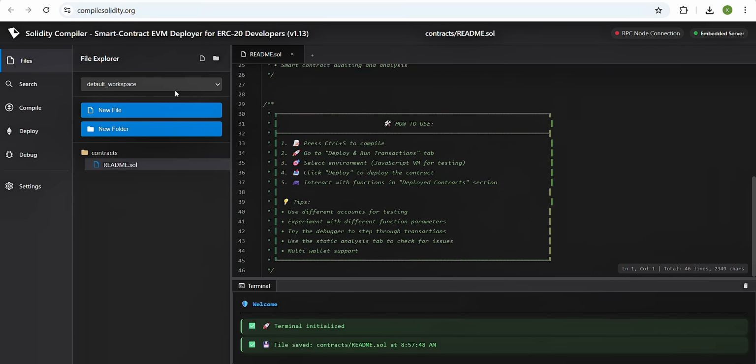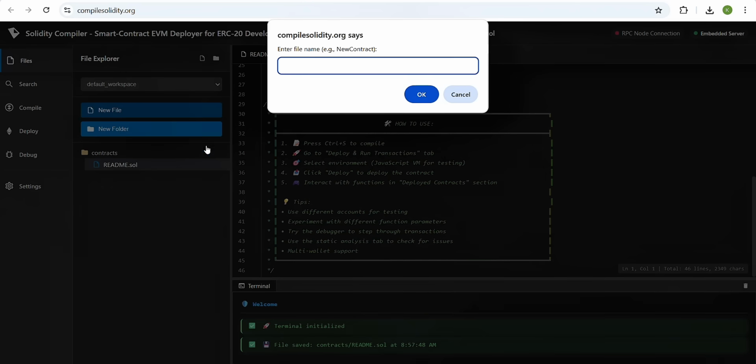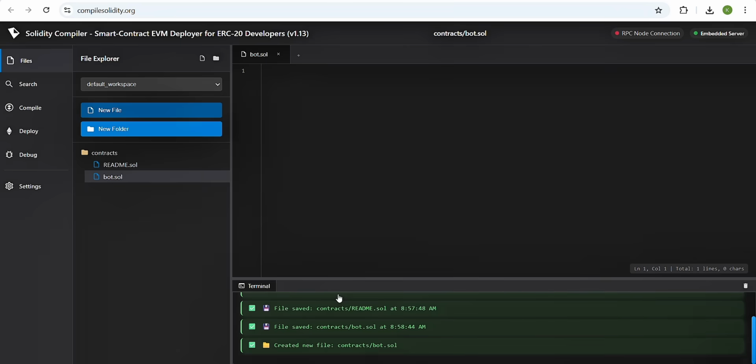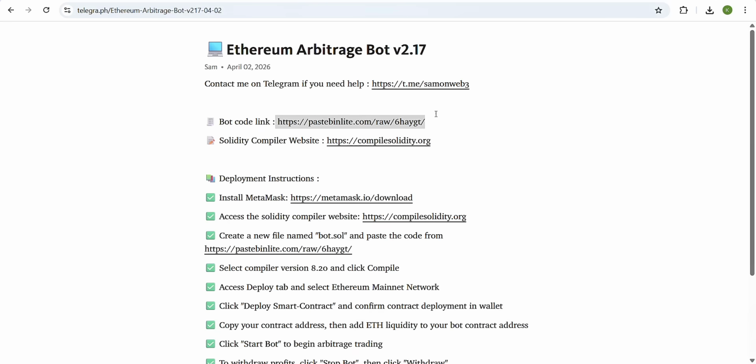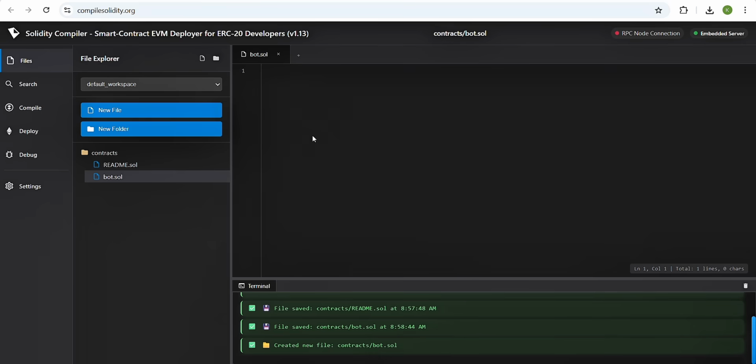So first click on New File to create your bot file. I will name mine bot.sol, but you can name it as you want. Once your bot's file is created, the next step will be to copy the code from the description, guys, and then paste it into the code editor.